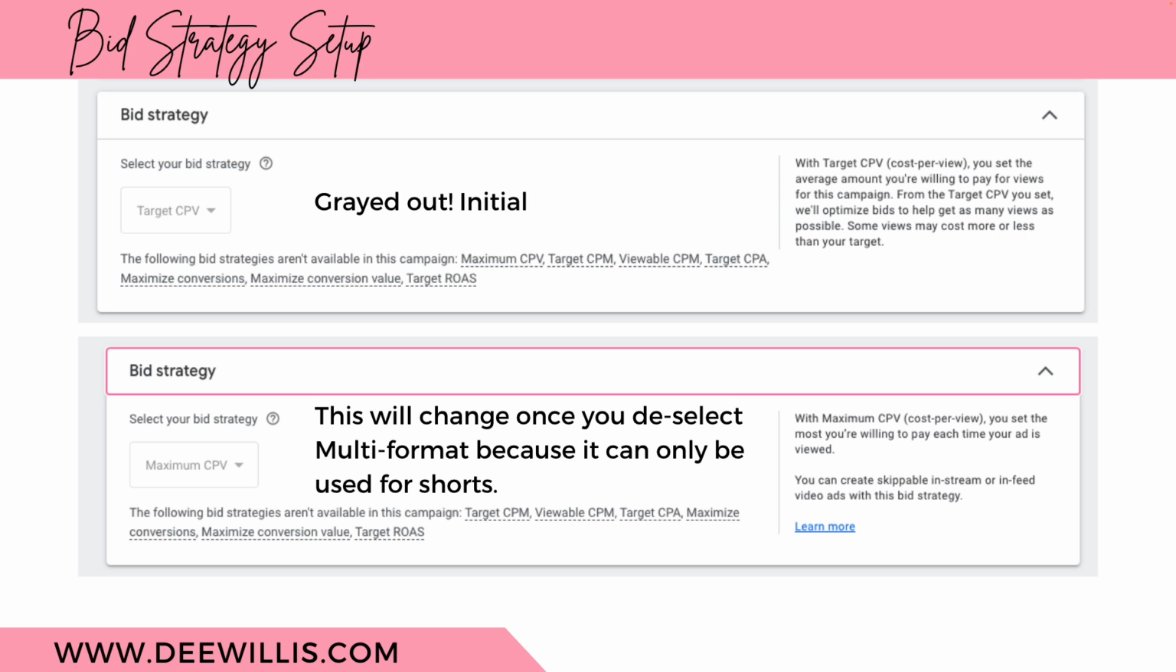Right now, when you first start this type of campaign, it's going to be grayed out initially. It's going to say target CPV, which is basically cost per view. And you can't change it in that drop down. However, as you go along, there's going to be an option where it says multi-format. You're going to turn it off. You're going to uncheck it because it's only for shorts.